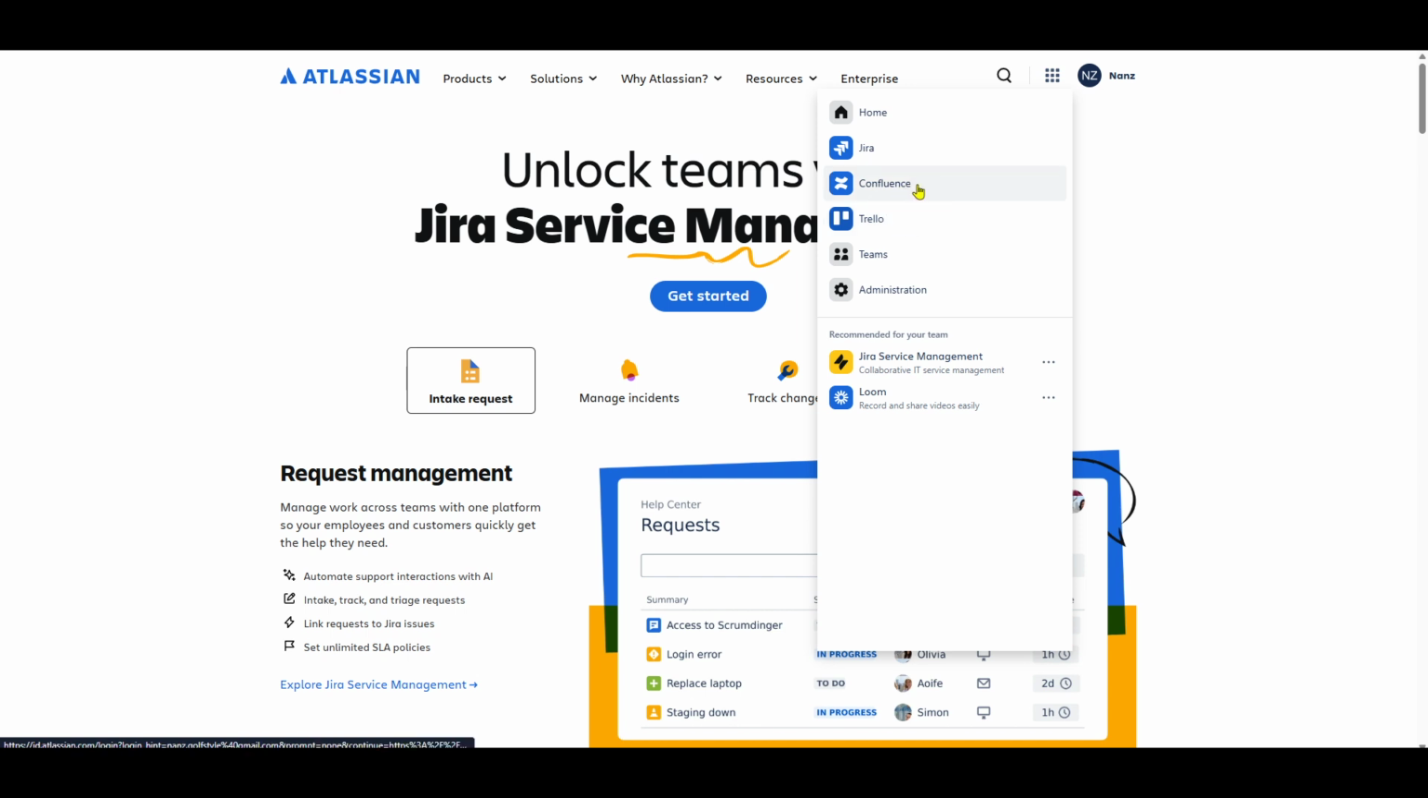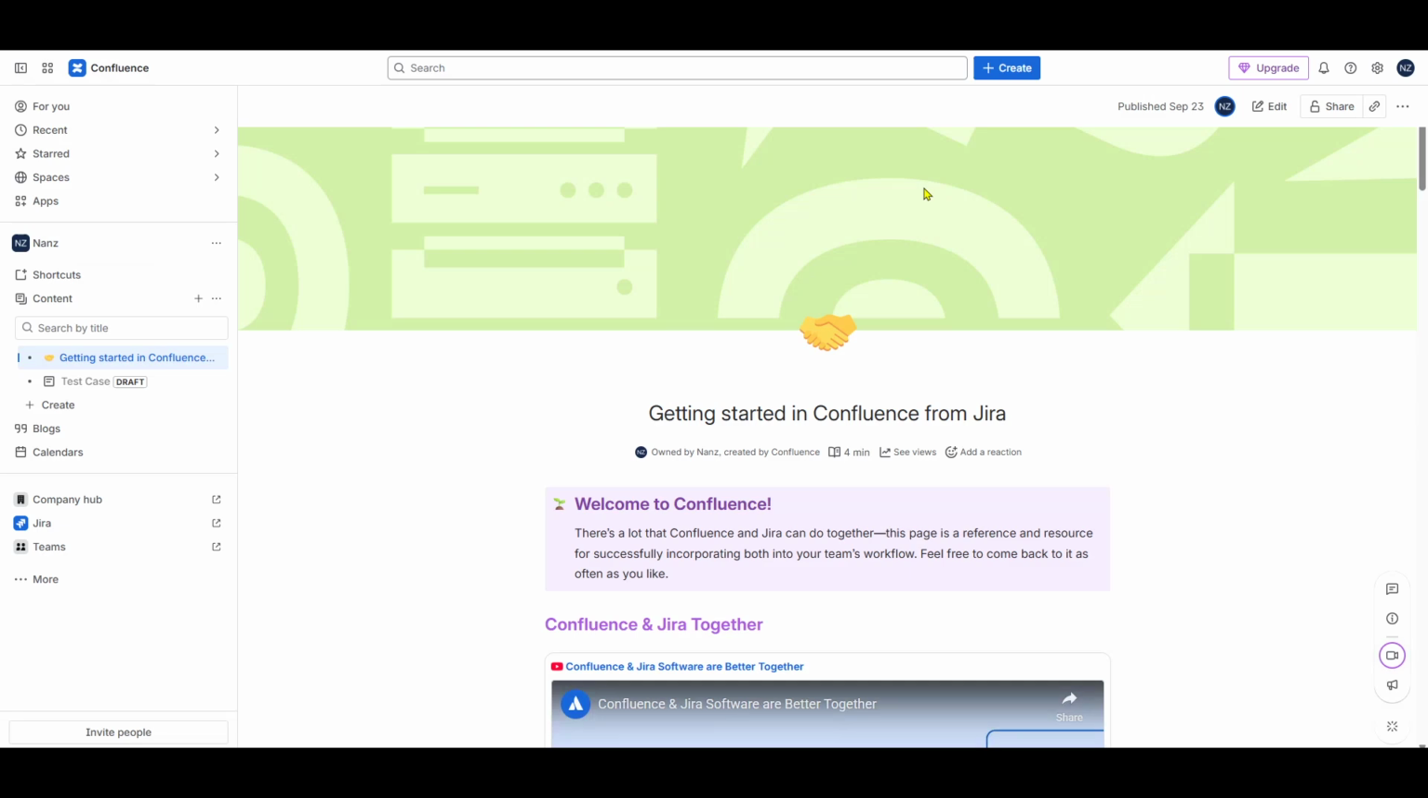Now that you're in Confluence, you'll want to open the page where you intend to create an anchor link. Select the relevant page from your list or create a new one if necessary. After the page is open, click on the Edit button, typically found at the top of the page. This will switch the page into editing mode, allowing you to make changes.